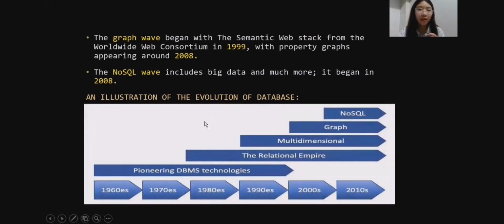As you can see here in the illustration, we have the 5 waves of the evolution of database. These are the pioneering DBMS technologies, the relational empire, the multidimensional, the graph, and the NoSQL waves. The pioneering DBMS technologies happened in the 1960s up till the 1990s.